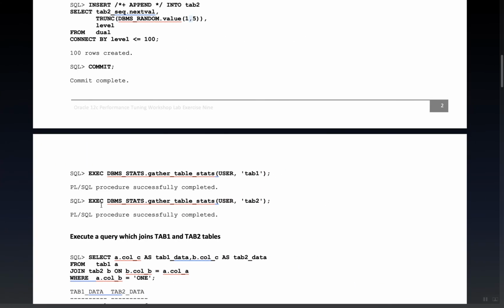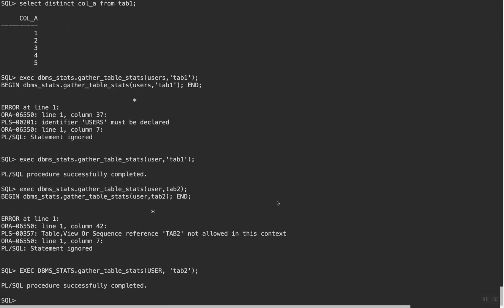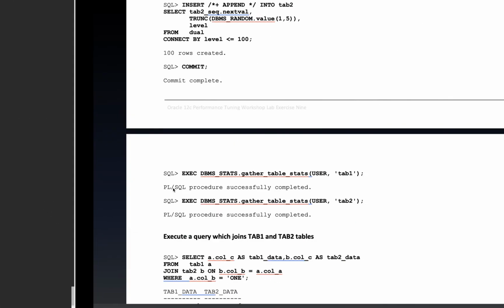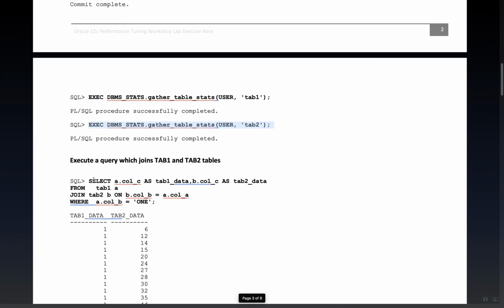Okay, I think it's not allowing. Let's see what's the problem here. Okay, so what did I do wrong? Okay, so the thing is I did not put the quotes here, and that's why it threw an error. Now I have to run a query which joins tab 1 and tab 2 table.